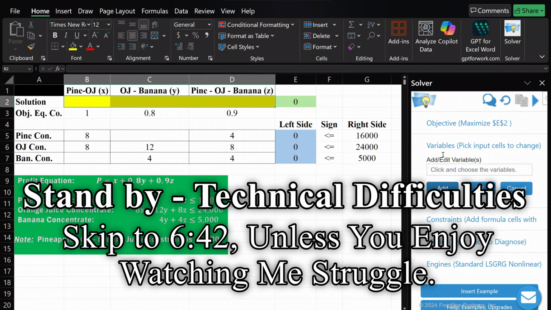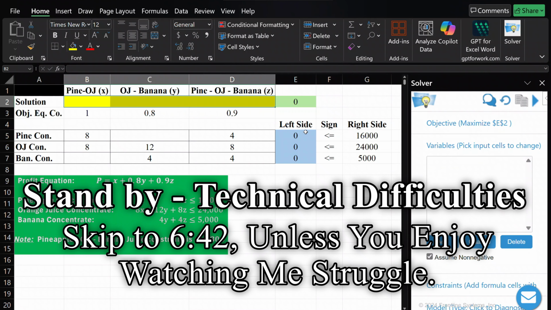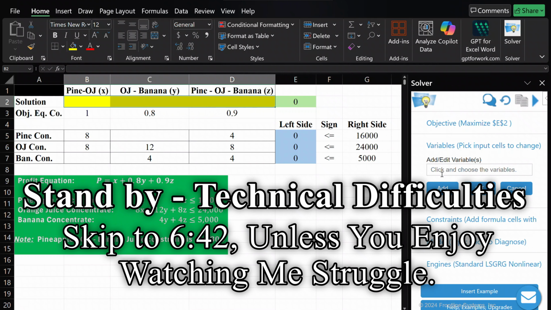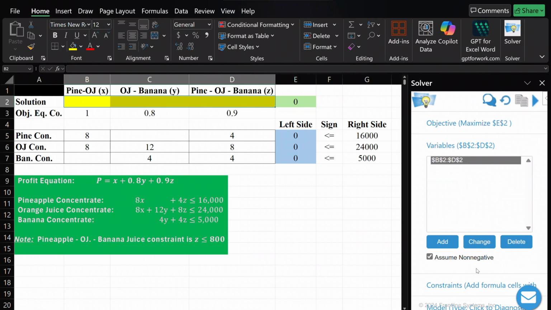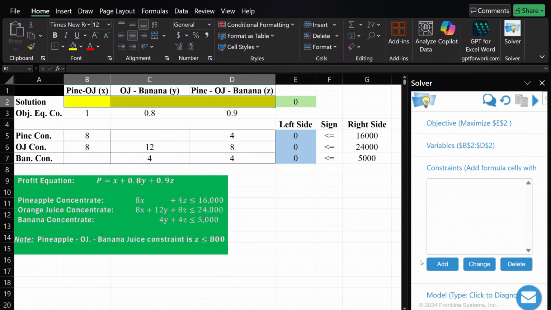All right, fantastic. There we go. 8th time's the charm. So here I'm highlighting all of my variables here. I can click OK. Now I'm going to go down to constraints.